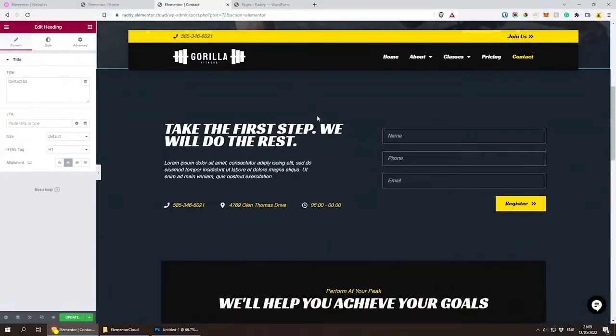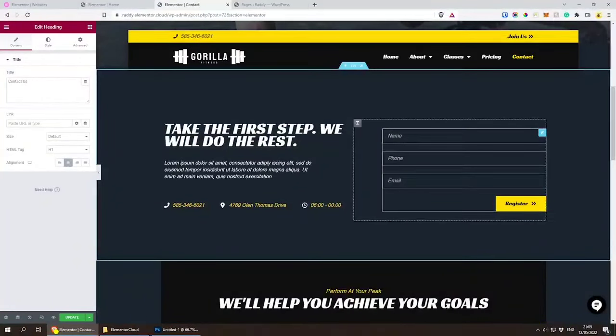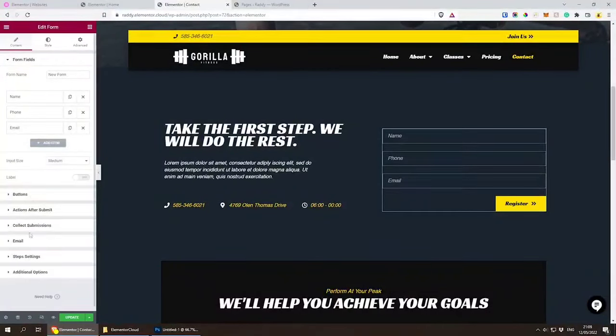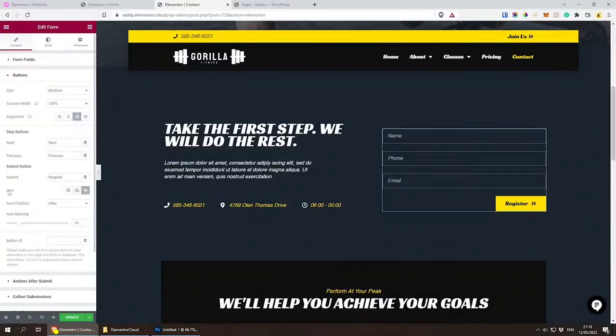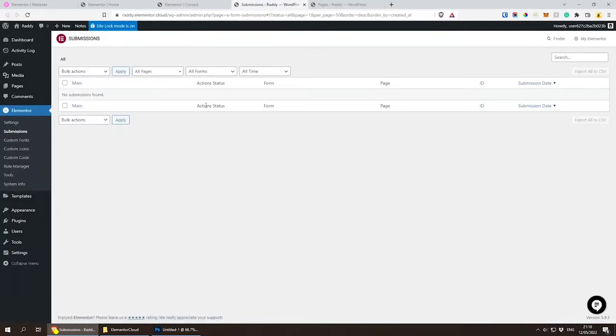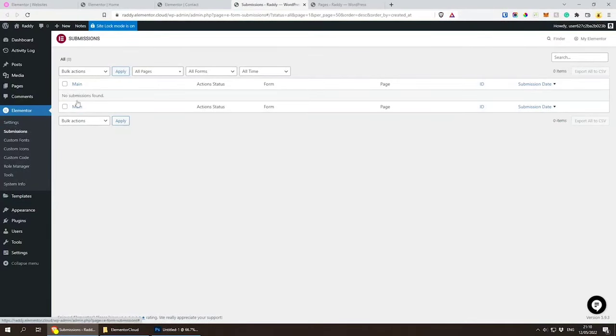And if you scroll down to the contact form, I kind of showed you how to do this, but if you click on the form, you can literally set what you want the form to do. So you can change the button here, the styles, you can collect the submissions. So collecting submissions will be saved to Elementor submissions. And if you click on it, this will go to here basically. So every time a user signs up, you will have all your submissions in here.